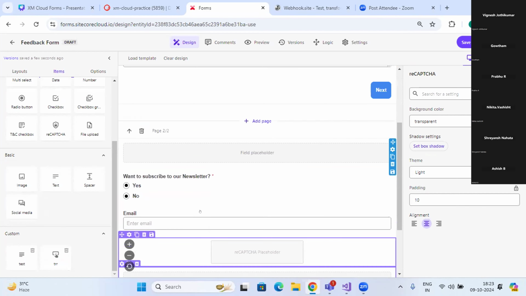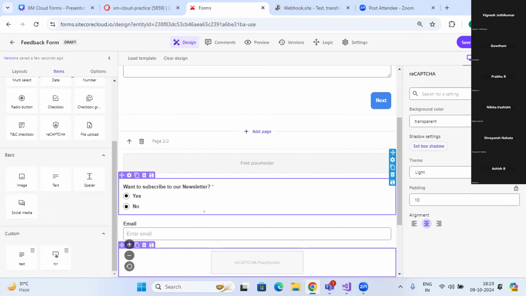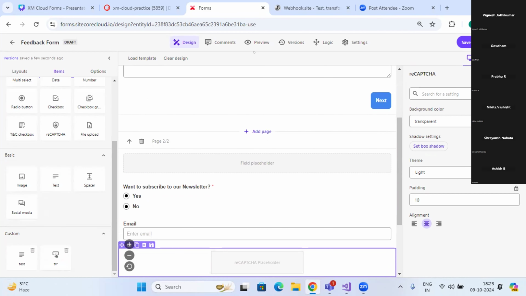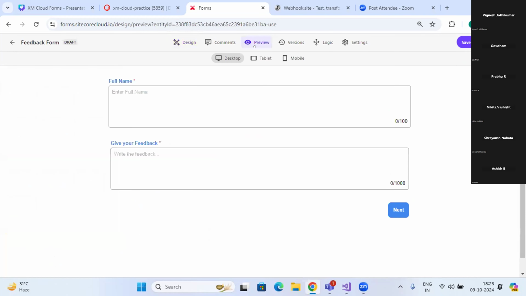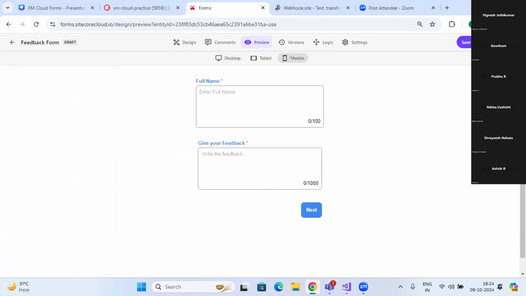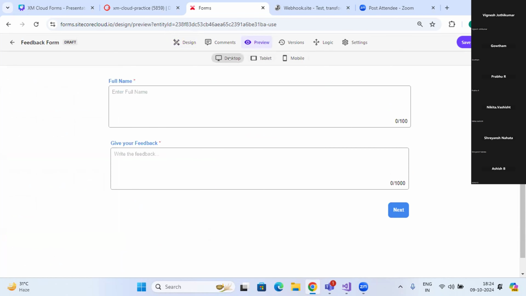Once your structure is ready, you can preview how it will look on different devices. So we have desktop, tablet, and mobile view. You can view how your form is looking on different devices. So I'll fill this up. I'll check how my flow is working.